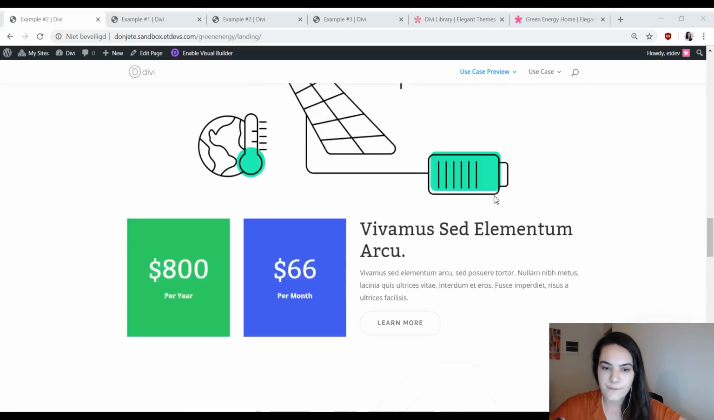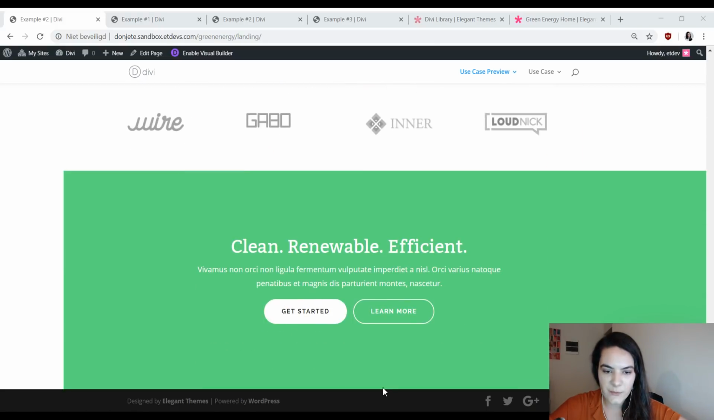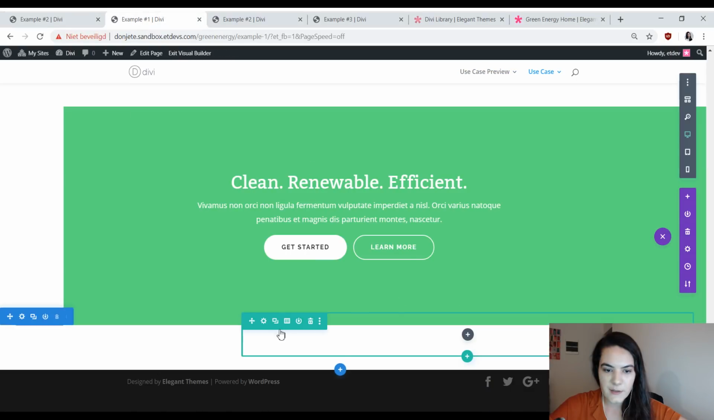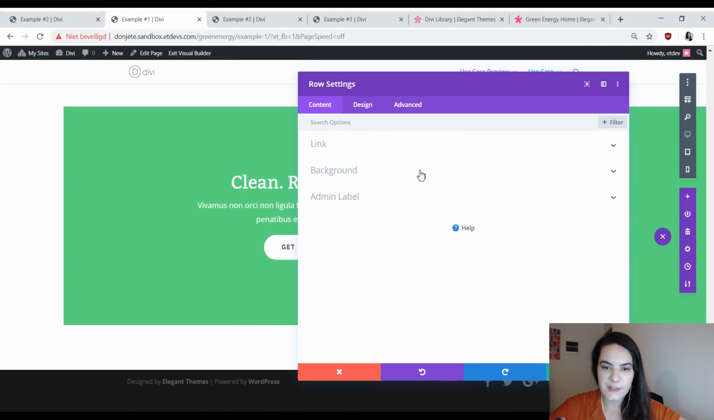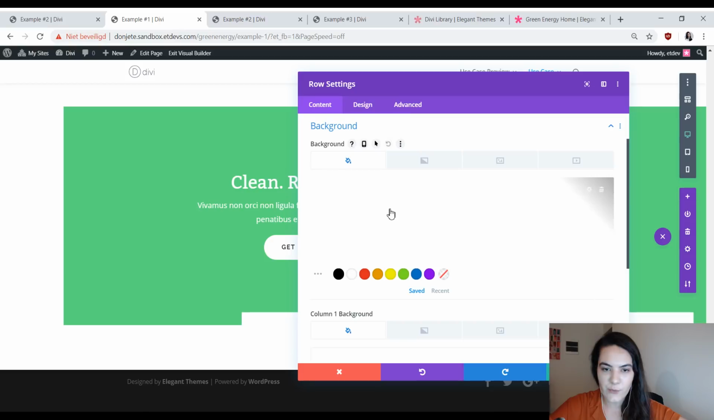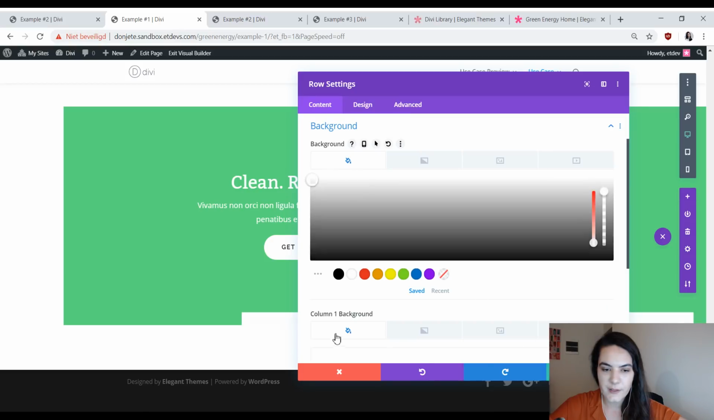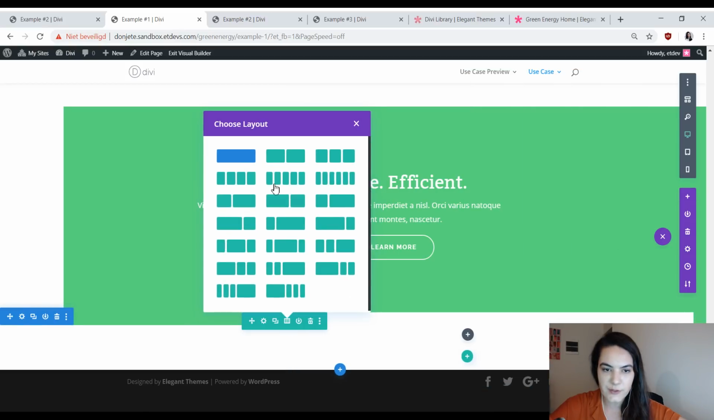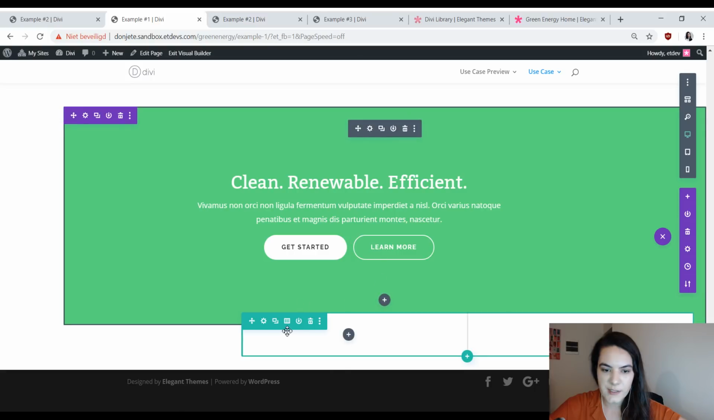All right, so I'm going to open the row settings over here and we'll need to make some changes. So the first thing I'm going to do is add a white background color. I'm also going to change the column structure into 2 columns instead of 1.